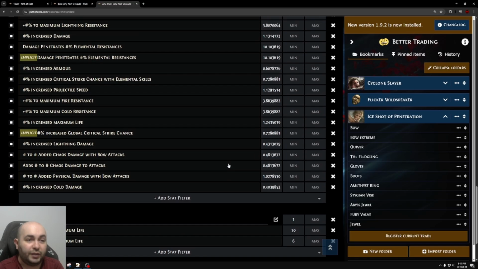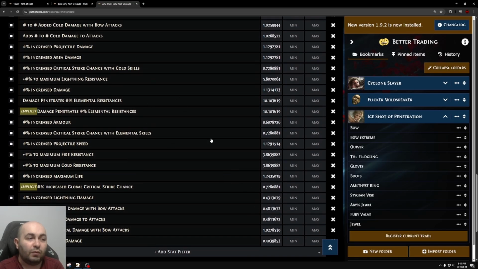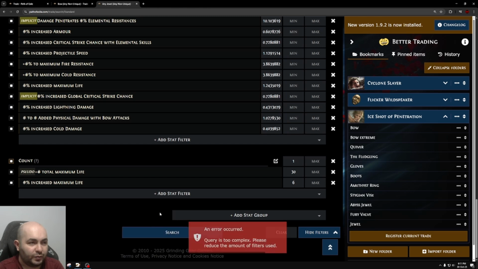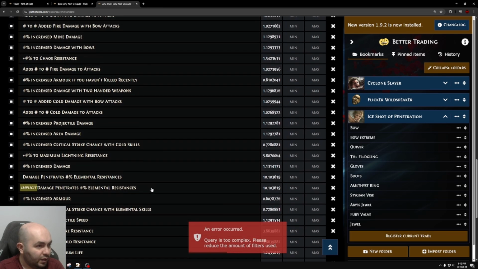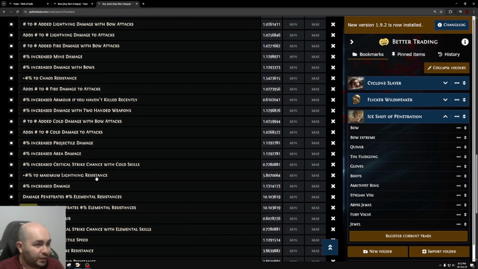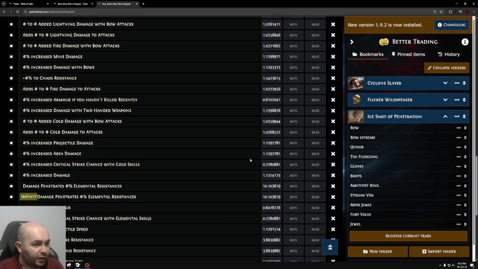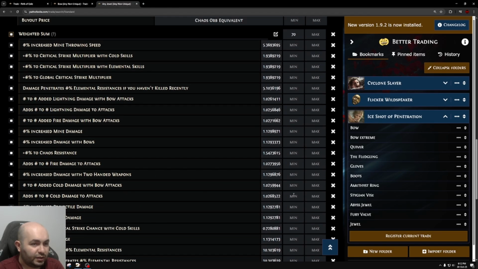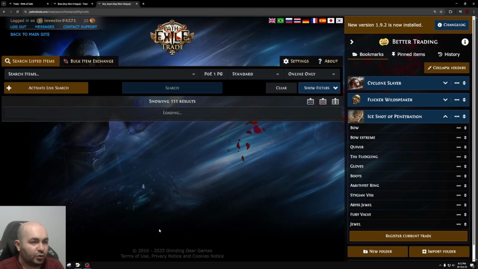Okay, it says query is too complex. So we need to remove 1 or 2 modifiers from this list. So let's see. Chaos damage is pretty insignificant for our build. So let's remove these chaos damages and let's search like this. It's still too complex. Let's remove maximum lightning cold resistance. Let's remove that. Let's remove, let's see, armor if you haven't killed recently. Let's remove that and search.